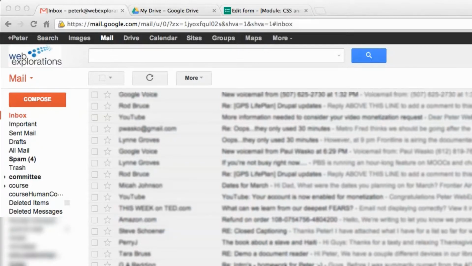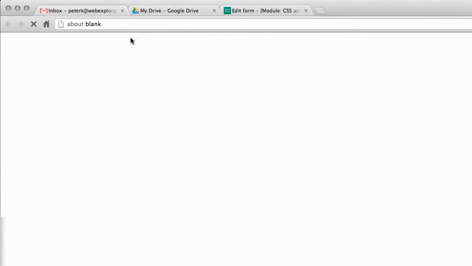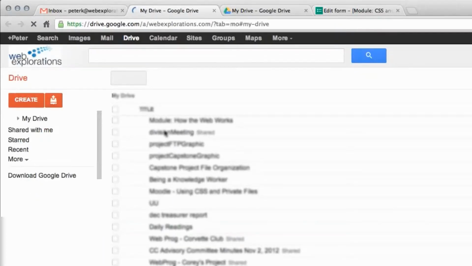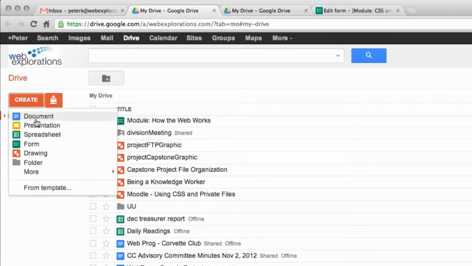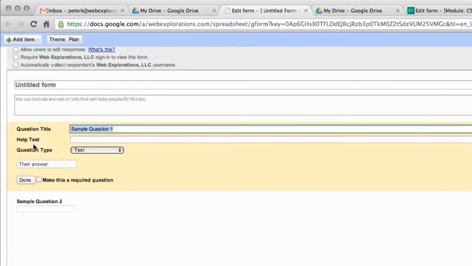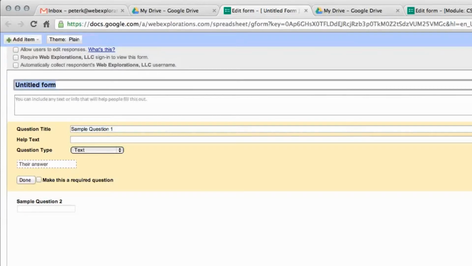Here's how you can set up a form using Google Docs. If you log into your Gmail account and click on Drive, this will take you to Google Docs. Click over on Create, and you want to create a new form. And you can put in the title of the form, and then build up your questions.